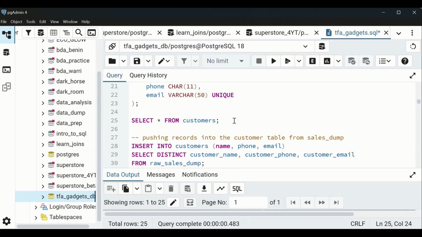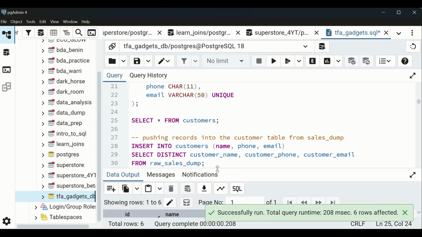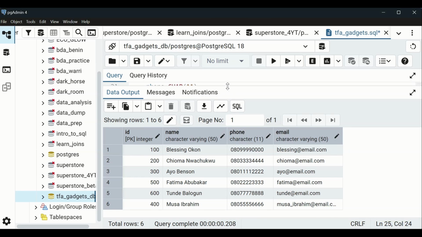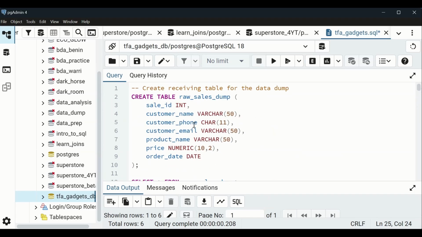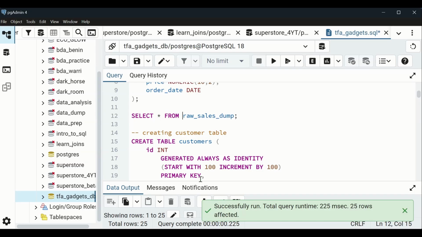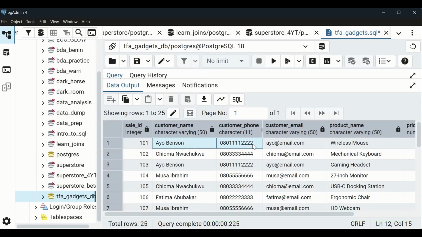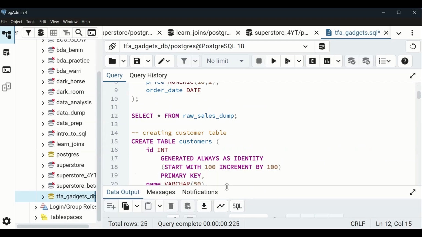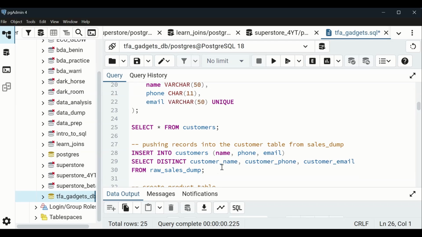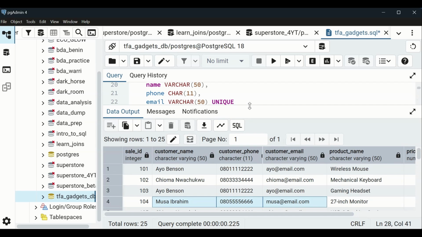Okay, so let's run this, execute this. Now this is our customer table. We already have the data in there. Do not forget that in the raw sales we have these people's details duplicated, Simusa Ibrahim as well. But when we wanted to extract, we created a table in advance first. Then we decided to extract the name, the phone, and the email, because that's what is duplicated, right?